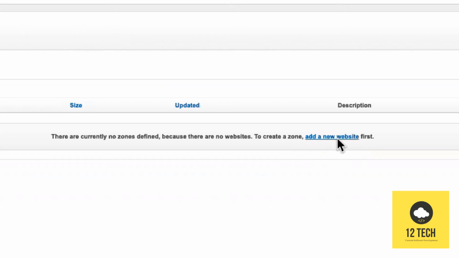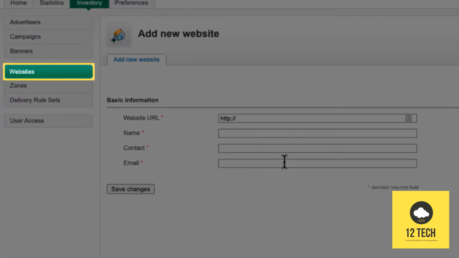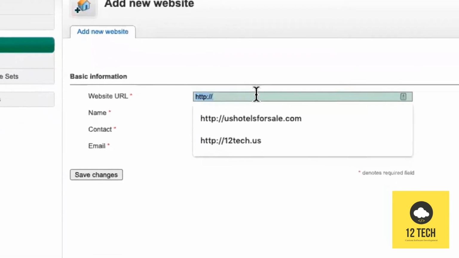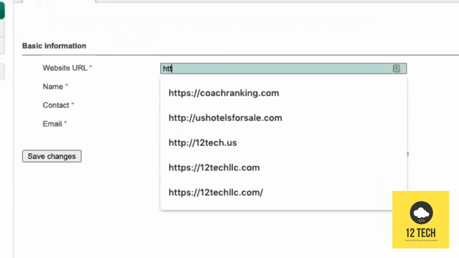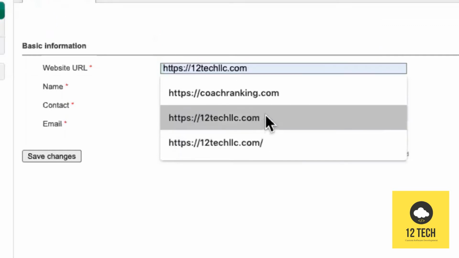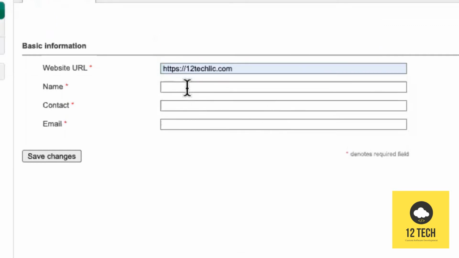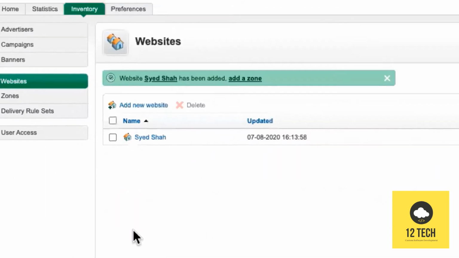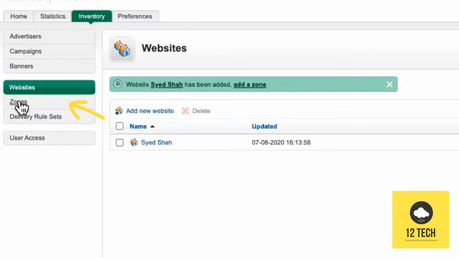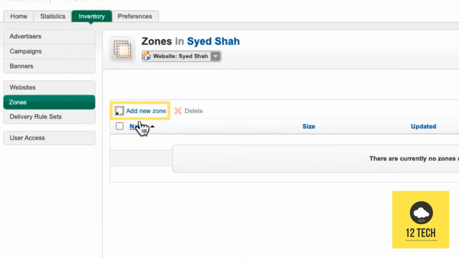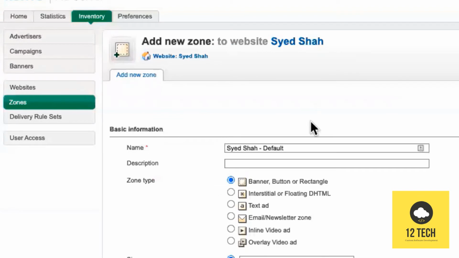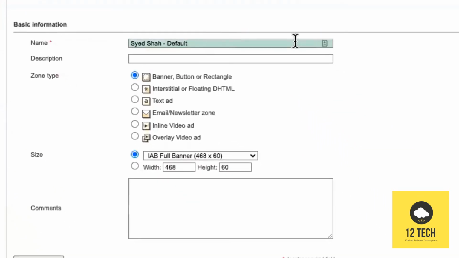Yeah, for zones, you first need a website. A website is just a way to group your zone. So let's suppose we want to do this for our main site. Okay, name is fine, contact is fine, and then the website has been created. Let's go back to zones and add a new zone, and we're gonna say top zone.